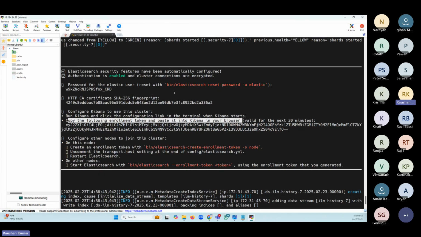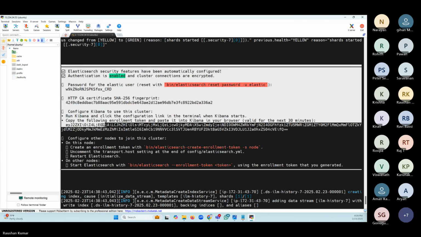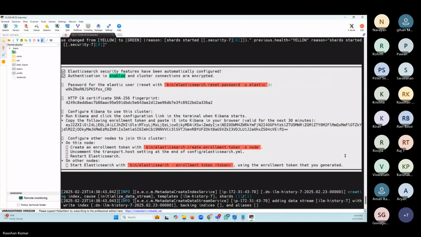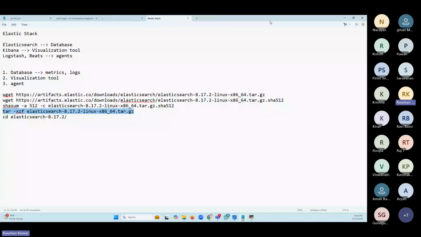We need to use this token within 30 minutes. If I don't use this, again, I need to generate a new token. It's just for authentication and authorization, because Kibana is going to read the data. It's a visualization tool. So I'm going to copy all these things here, and I'm going to paste it in a notepad.